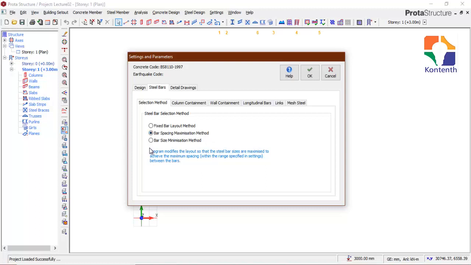Now it has some hint here below to explain to you what the option that has been selected means. For the bar spacing maximization method, it means the program modifies the layout so that the steel bar sizes are maximized to achieve the maximum spacing within the range specified in settings between the bars.